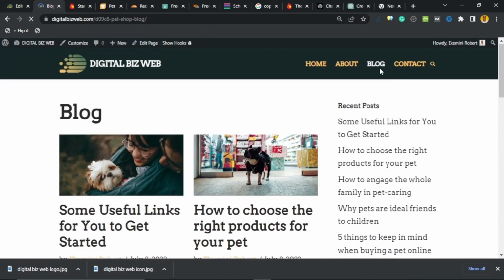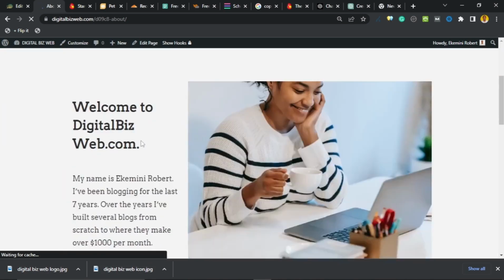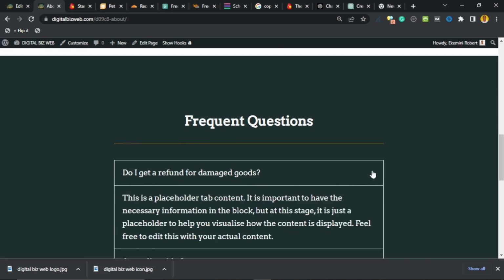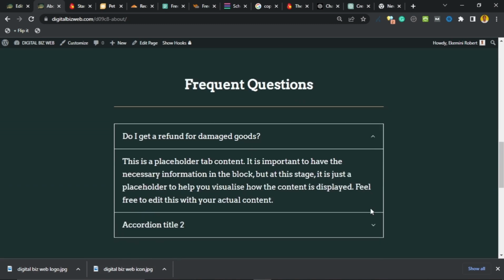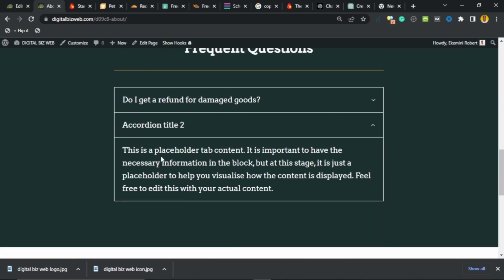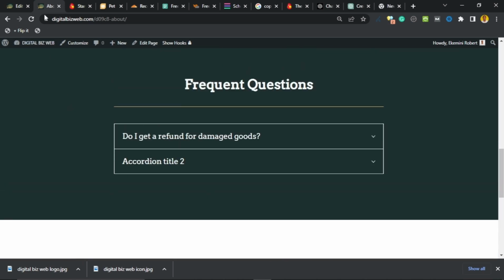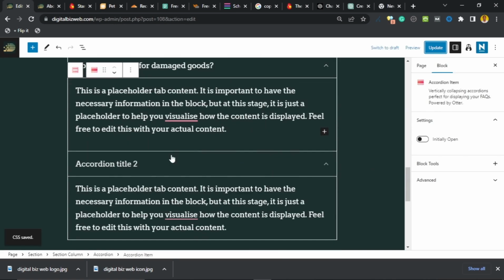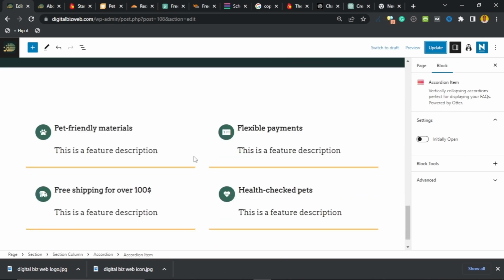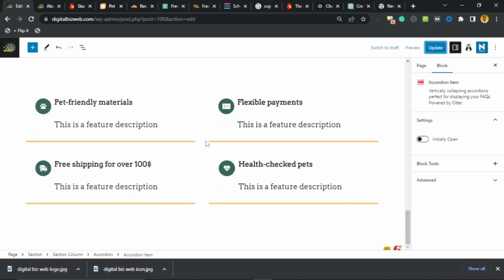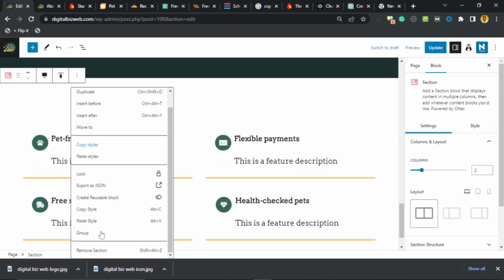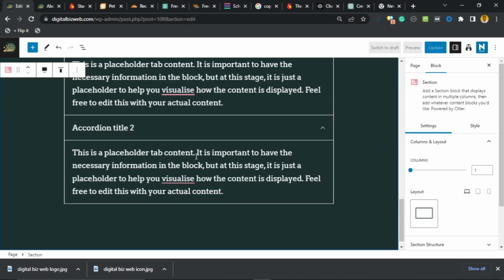Oh, sorry, let's go to the about page. So this is what it looks like. Do I get a refund? Someone clicks on that and it opens up that. Okay, and that looks good and clean and simple. And that's that for that section. And this is where you could highlight some information about your business. I don't need that, so I'll just click on somewhere about there and I'll get rid of that.